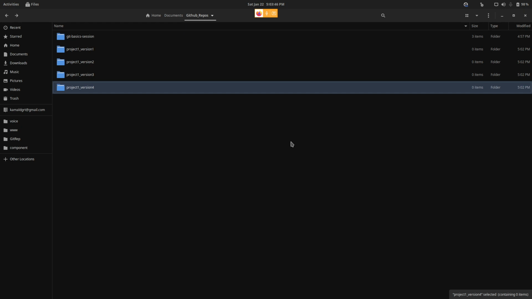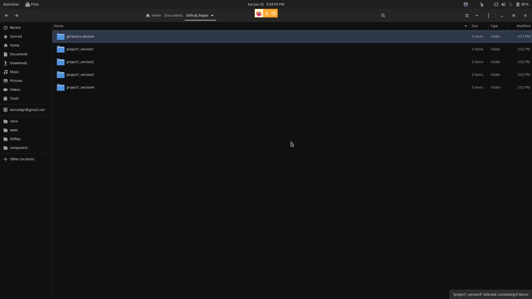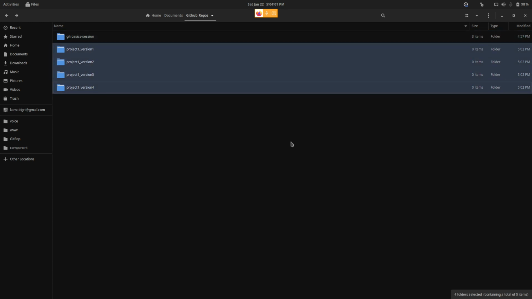What you can do is, instead of creating these multiple folders, just create branches. These branches will have the previous code along with some new code. So let's see how to do that. Instead of creating all these multiple folders, let's see how to create a branch in GitHub.